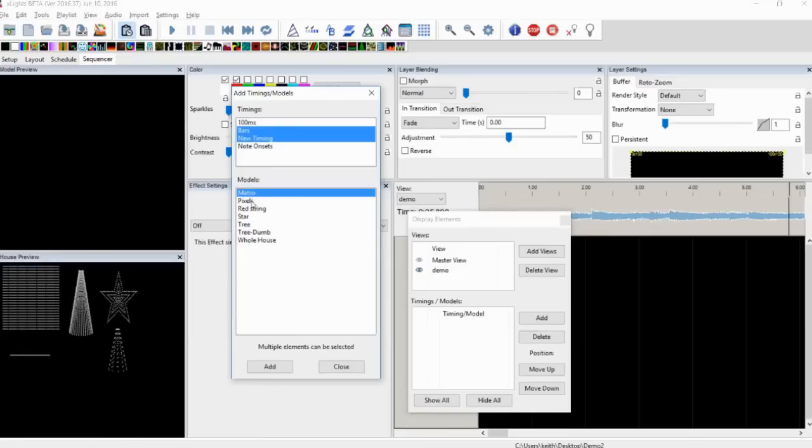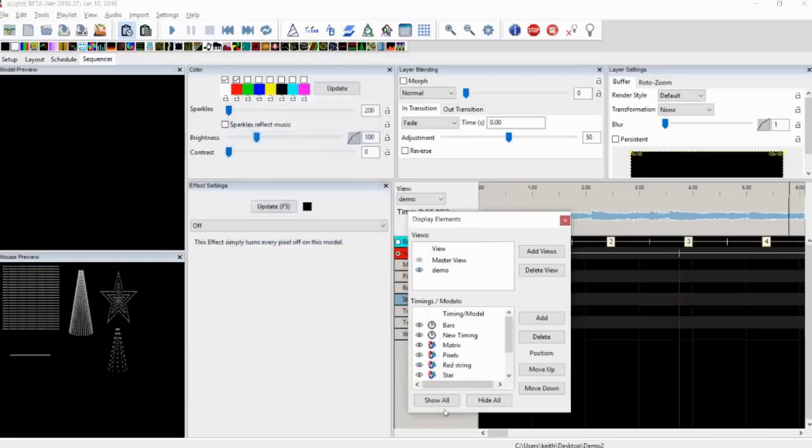Now, these aren't all models. This pixels is actually a group. But look, I'm going to add everything in. Yes, you have to click each one individually. That's one of those things that I guess we need to fix. And click add.